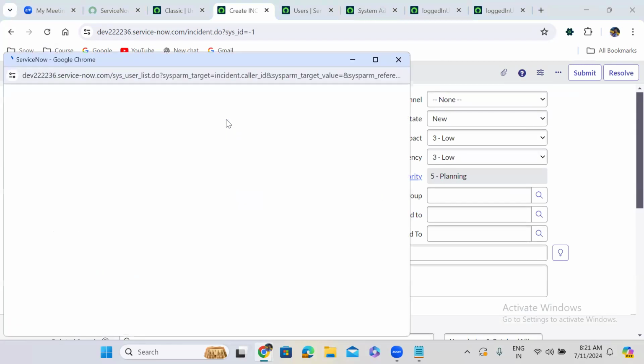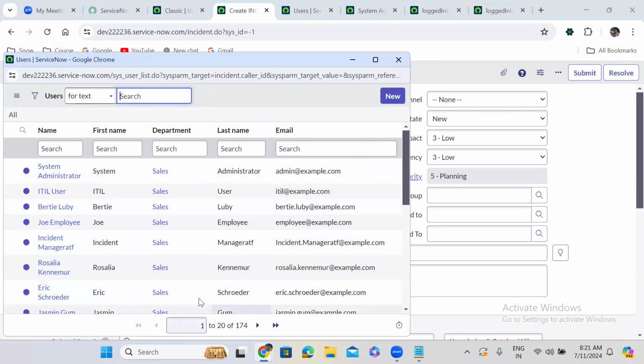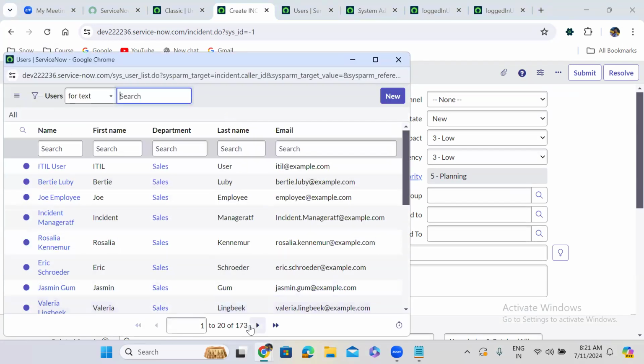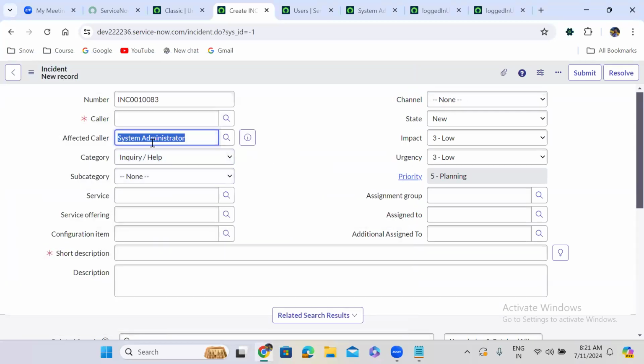When I click on this magnifying glass, it is showing 174 records. All the sales department users it is showing. So I am selecting the affected caller here. When I click on this magnifying glass, I am able to see only 173. We are not able to see system administrator here. If you have already selected the affected caller, it will exclude that in the caller.